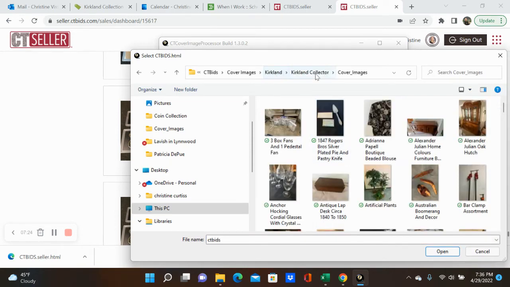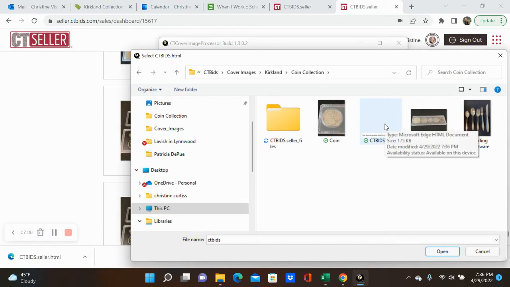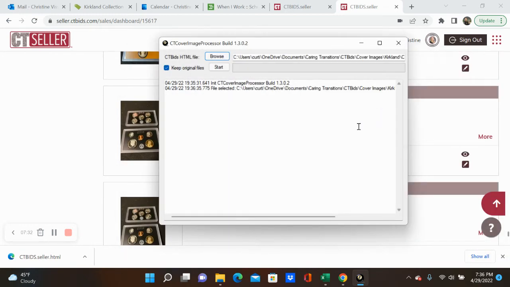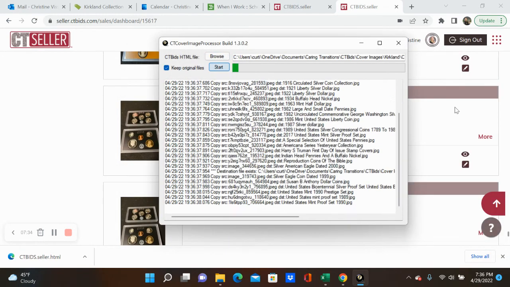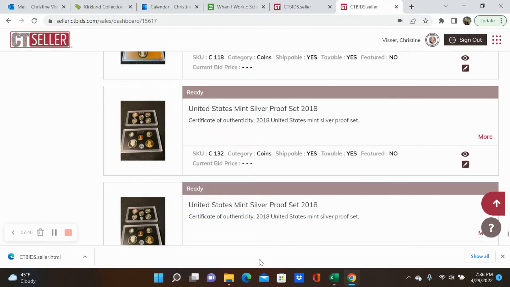This is the Kirkland Collector, so I want the other one. I want the coin collector. And the one I'm looking for is this ctbids.seller. And this is the one I want to open and start. And then it's loaded and it's complete. So you'll see at the bottom here, complete, processed 57 images in that many milliseconds. So you can go ahead and close out of this.